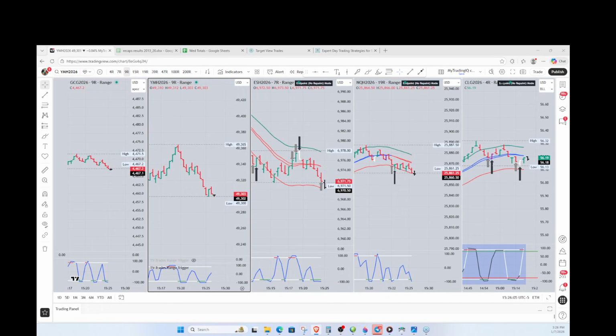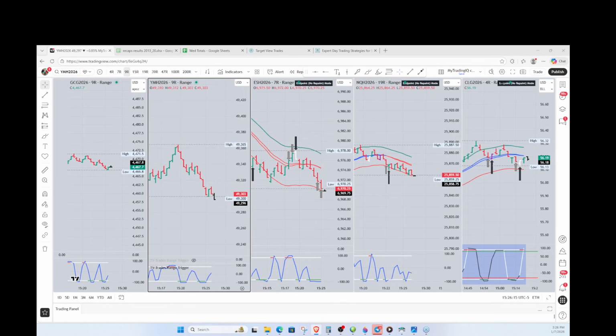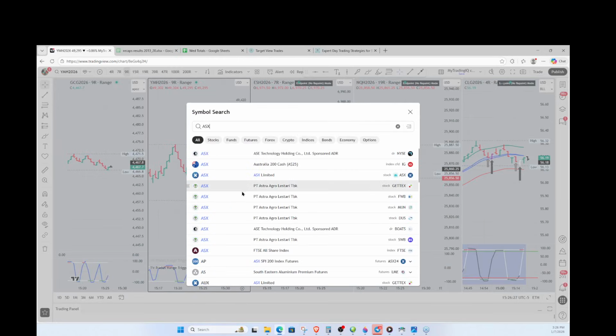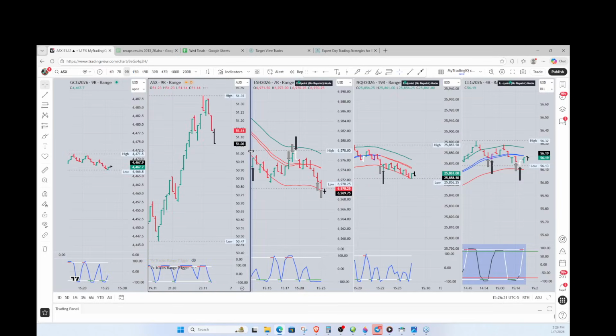Best time to trade is between 10 p.m. and 2 a.m. Australian time. Okay. I will do all of that, but I wanted to see the symbols that he has. Here's one, ASX. Let's just go look at that. ASX is on the Australian Stock Exchange. This guy right here.